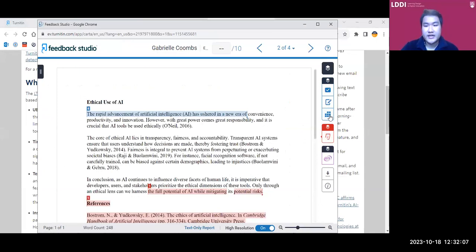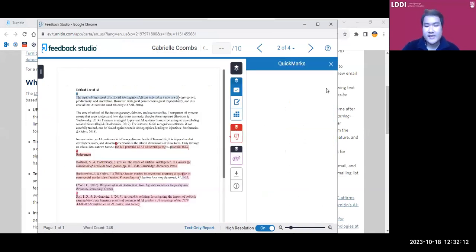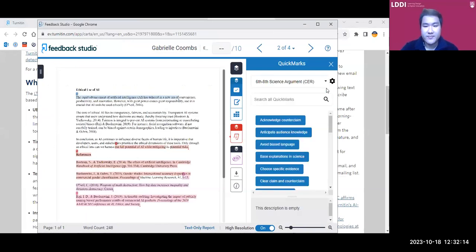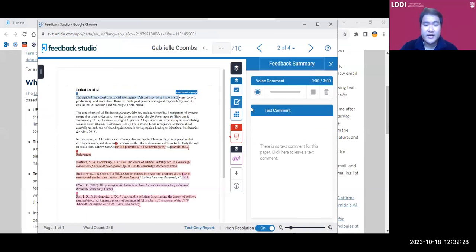So this first portion here has the grading tools. We have a feature called quick marks, which is exactly what it sounds like. If you have any common feedback that you're giving back to students, you can save them all here and just drag and drop them into the file as needed. So for instance, if you need to avoid biased language, you just drag and drop that there, and students will be able to see that feedback as well. The next feature here is a feedback summary. So as an instructor, you are able to leave either a voice comment or a text comment to the students.